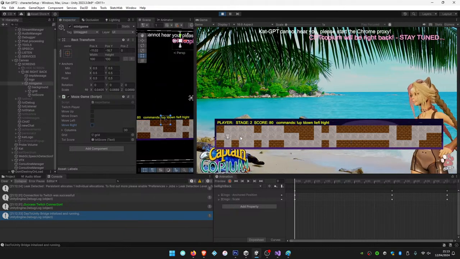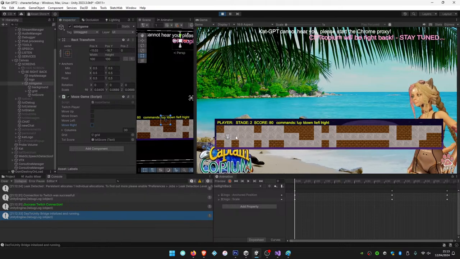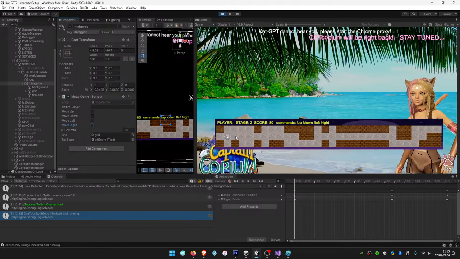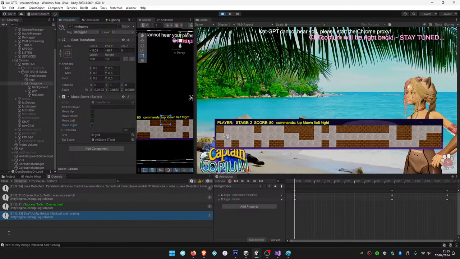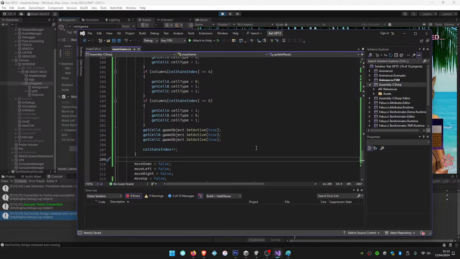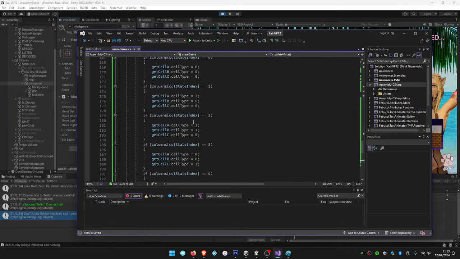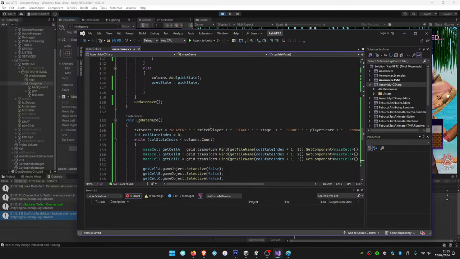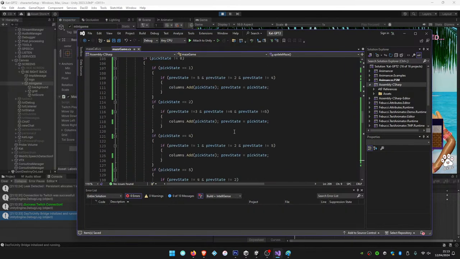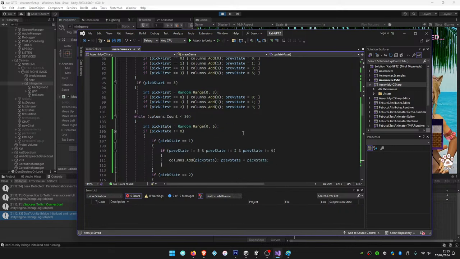Oh, it moved one. Oh, no. Okay, it moved. Why did it move one? Okay, I know why. Because we didn't reset. Because on update maze, we don't set the move. Well, it's only happening on the completion anyway.